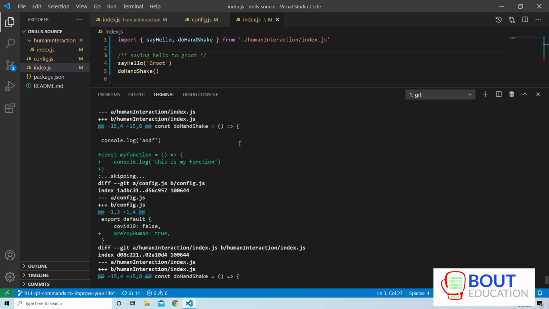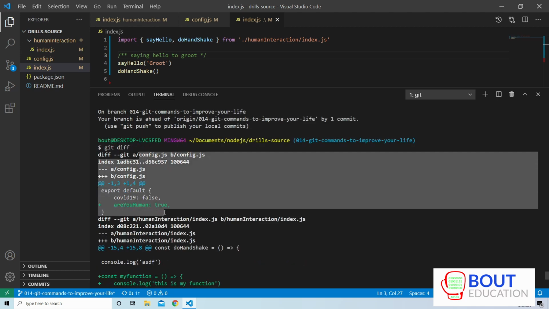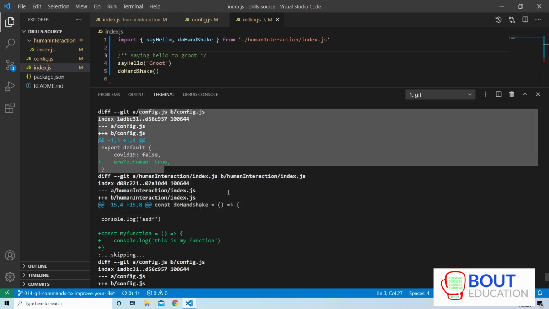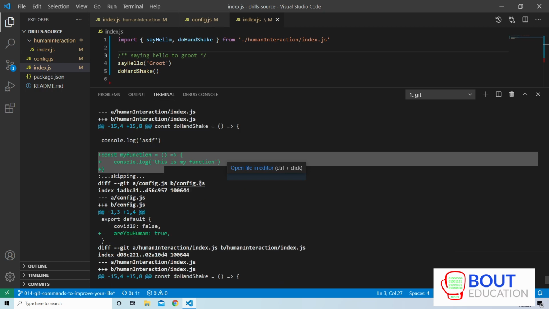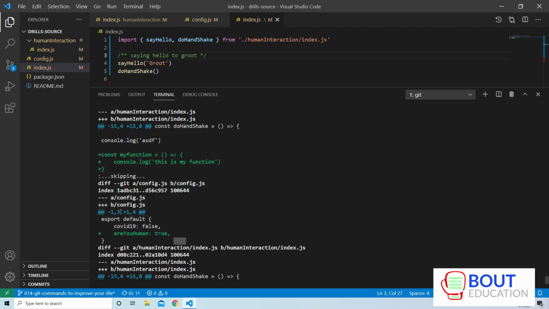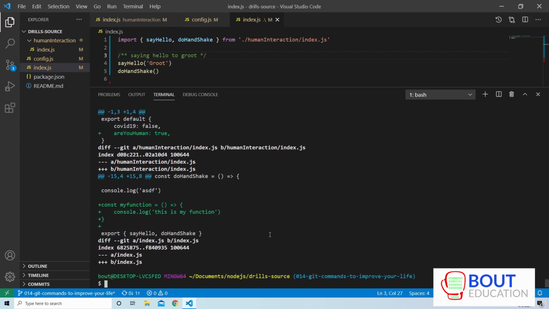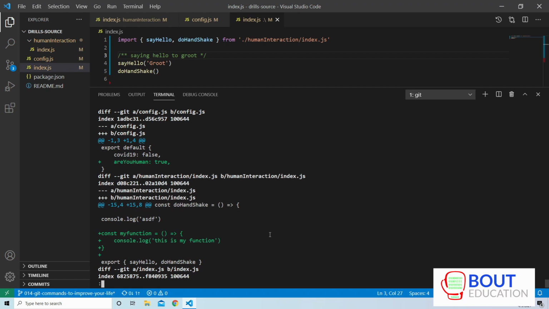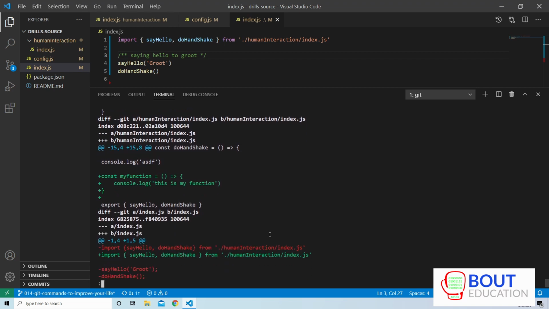So here, as you walk through, you'll see in the config file, we added this line item. In the human interactions file, we added a new function. And in the config file, we added this new line. And you can keep going down. So exit that by pressing the Q. So that is very helpful. But as you can see, this is not the most UI friendly way of viewing the differences.